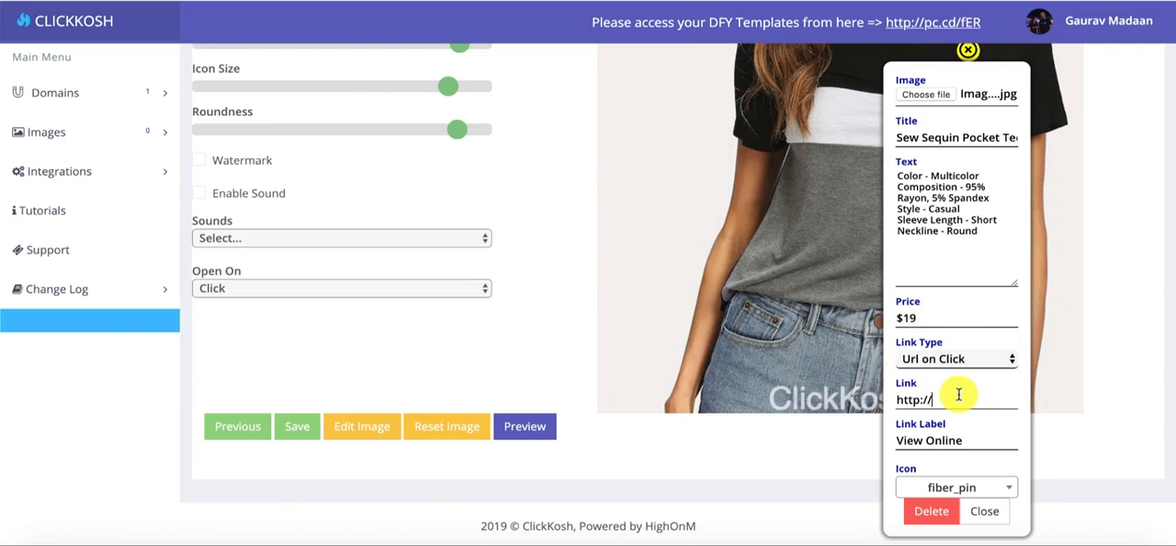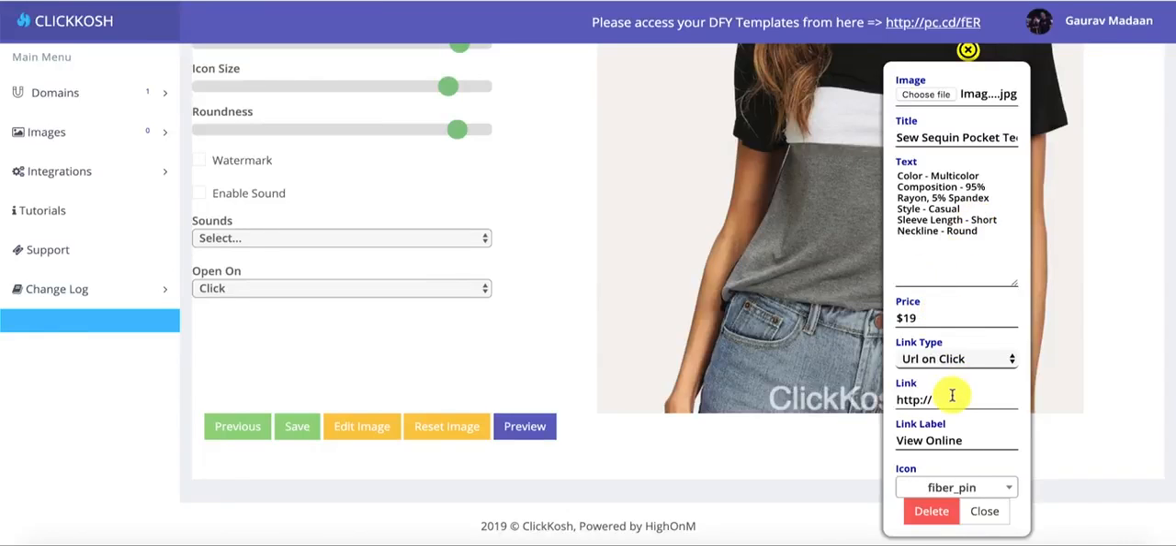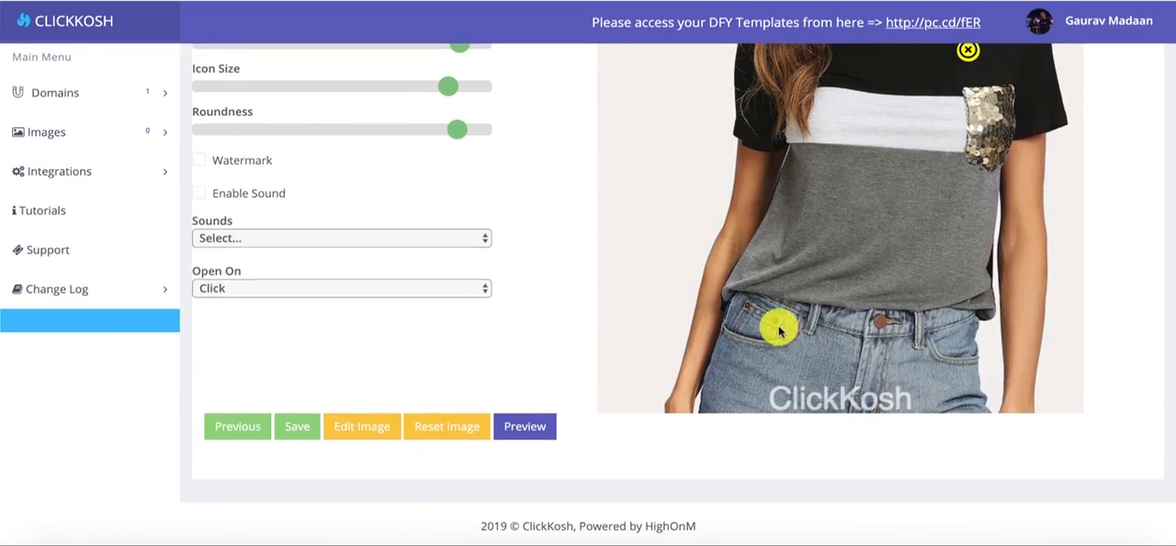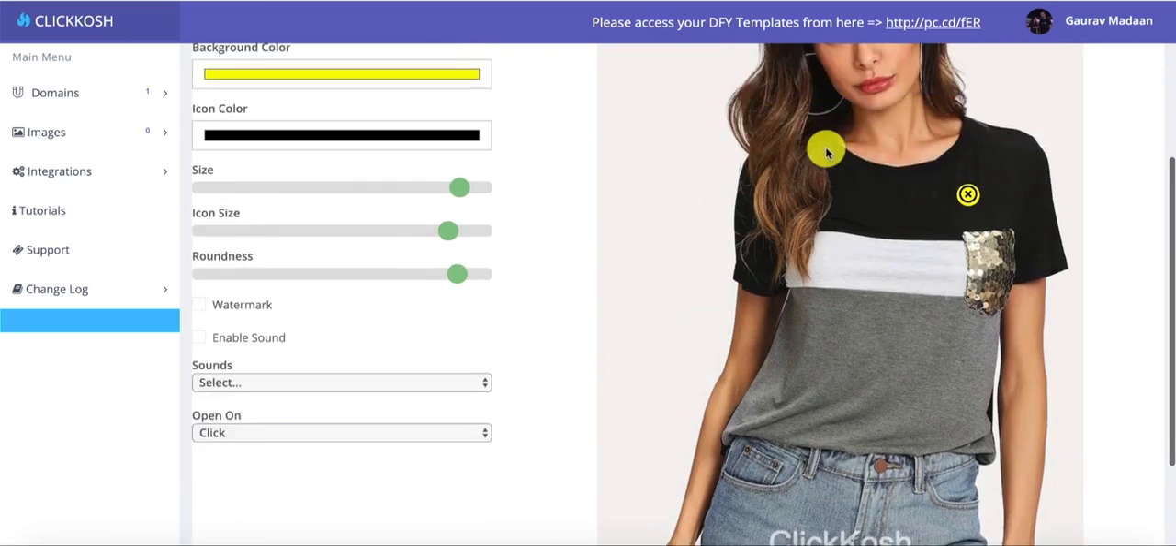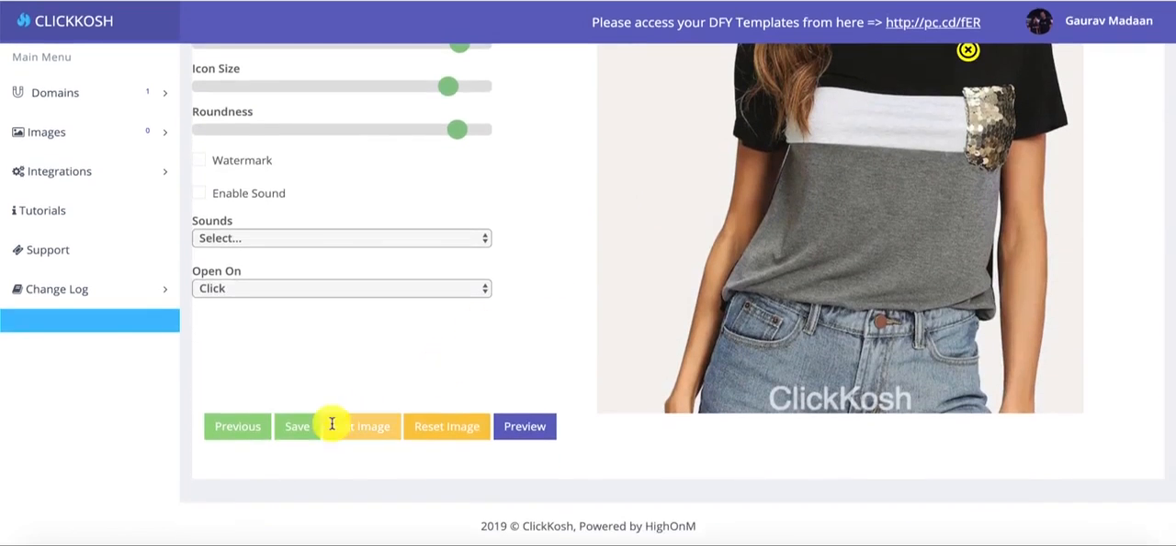Right now, let's go for this particular demo. Let's take this particular part and give it right here and say shop now. Let's say it's close. And we also have another hotspot which we can add, but for the sake of this demo, let's add just one hotspot, and let me show you how it looks.